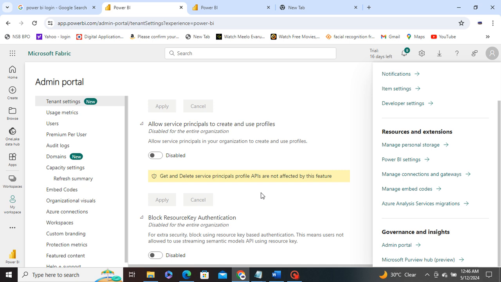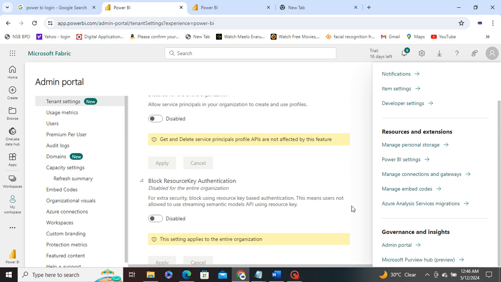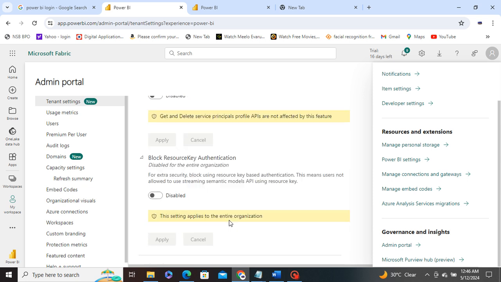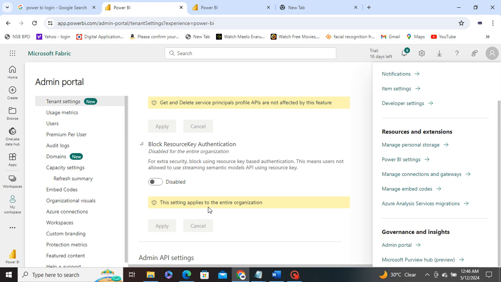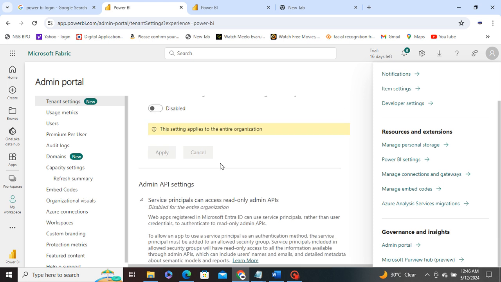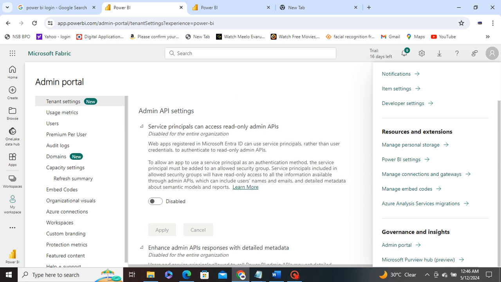Block resource key authentication. Disabled for the entire organization. For extra security, block using resource key-based authentication. This means users are not allowed to use the streaming semantic models API using a resource key. Disabled. This setting applies to the entire organization. Admin API settings. Service principals can access read-only admin APIs. Disabled for the entire organization.